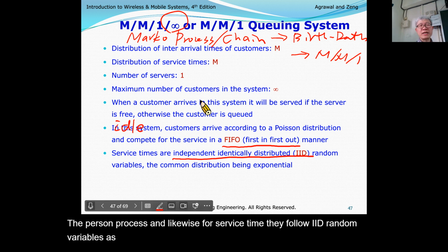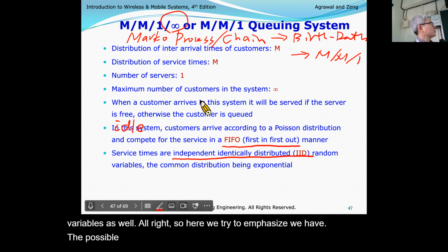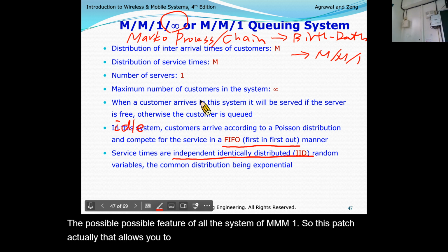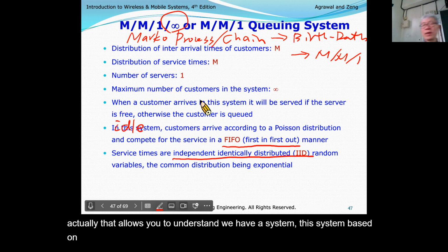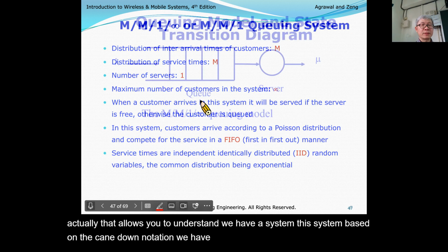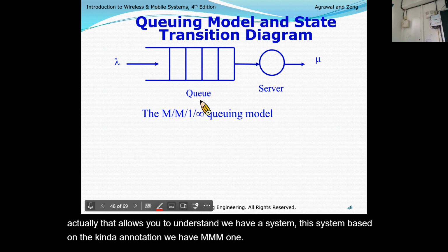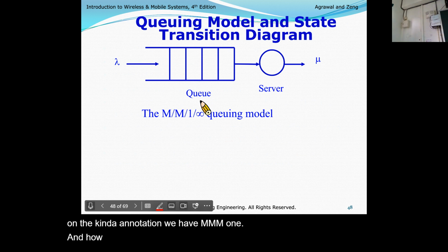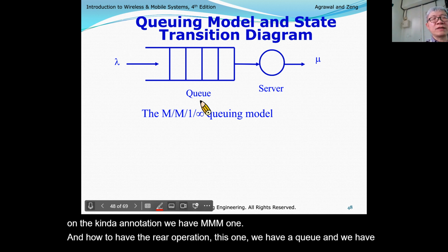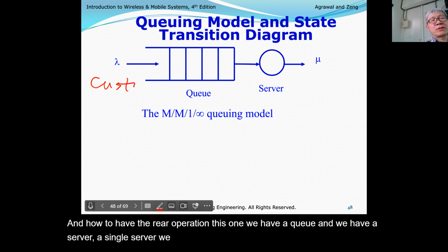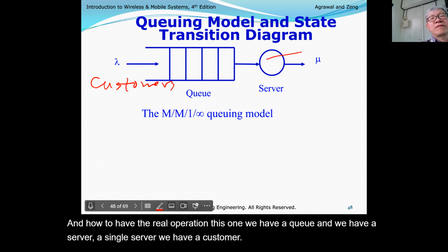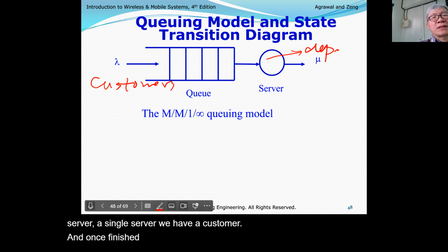All right, so here we try to emphasize the possible features of the M/M/1 system. This is so that all of you understand we have a system based on Kendall notation, M/M/1. And for the real operation, we have a queue and a single server. We have a customer, and once finished service, they depart.